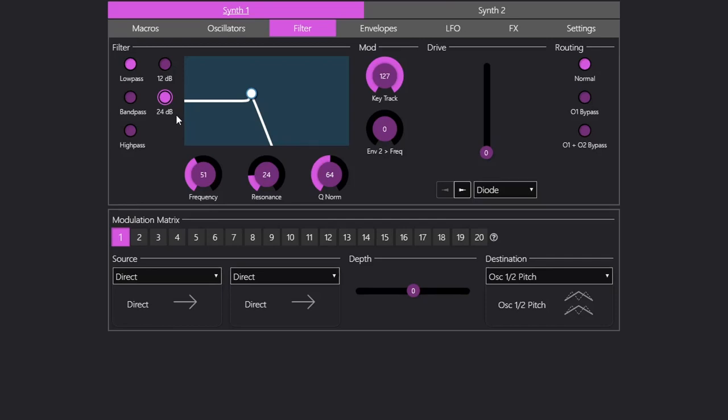The filter also has a drive setting. This amplifies or distorts audio going into the filter, which can bring in some great sounding harmonics with certain parameters. I like to turn this up to a moderate level on the diode type. There are several other distortion types, including bit crushing and rate reducing, so it's worth checking those out. And then finally, there's an option to bypass the filter, either for both oscillators or only for oscillator one.